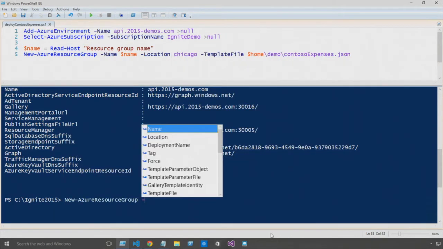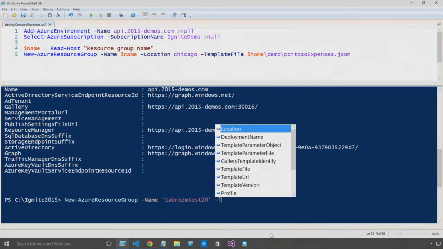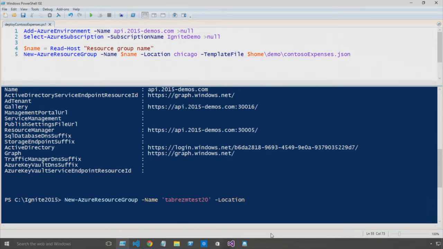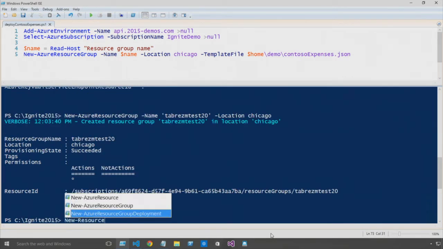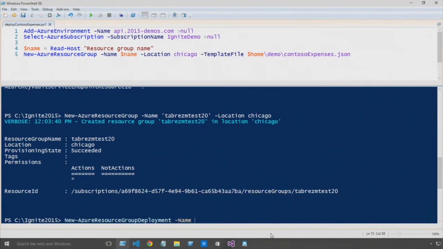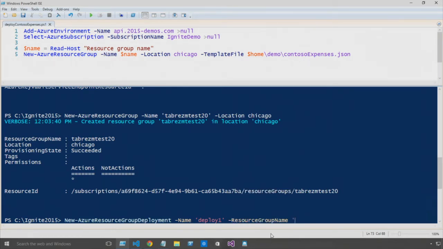So we're going to go ahead and use the exact same commandlets here. New-AzureResourceGroup, going to give it a name, and I'm going to give it a location. If you've been using Azure, we have locations like West US, East US. We don't have a location like Chicago. But in this particular stamp of Azure Stack, we have created a location called Chicago. So we're going to go ahead and run that here and create a resource group. And after this resource group gets created, we're going to create a resource group deployment, with the same exact commandlets and the same parameters. Going to give it the resource group that I just created.